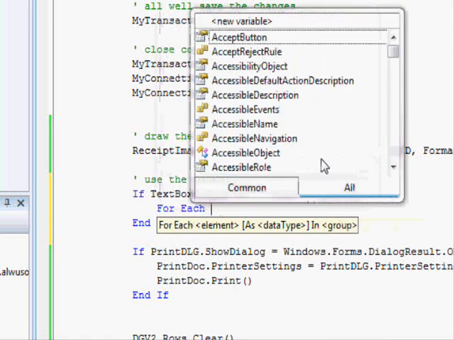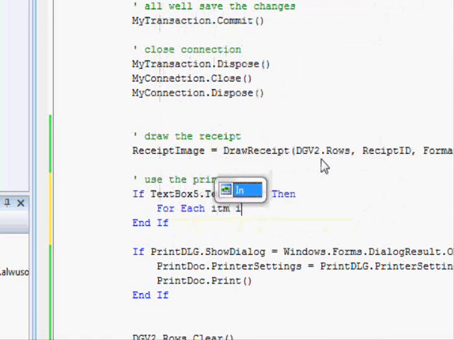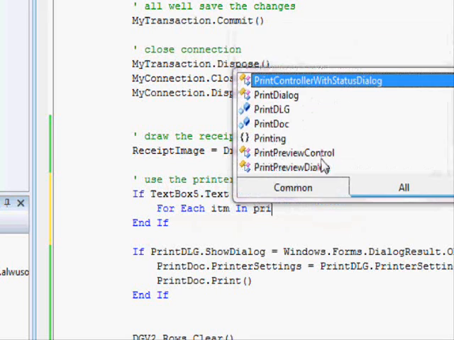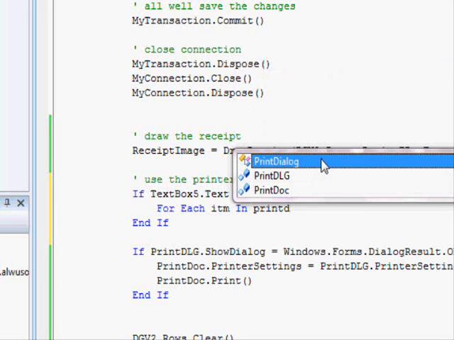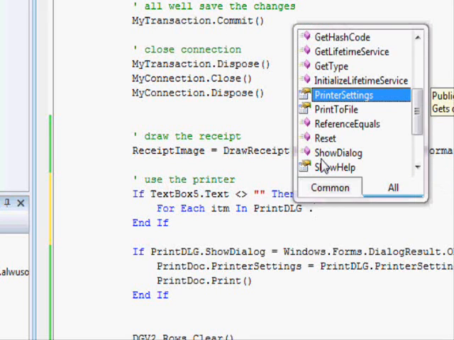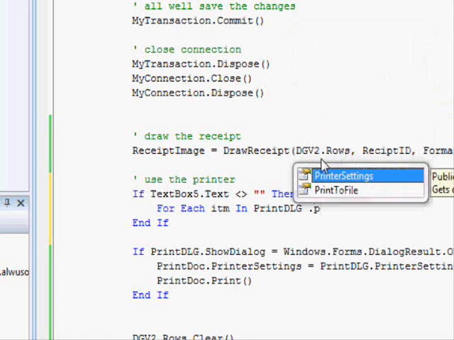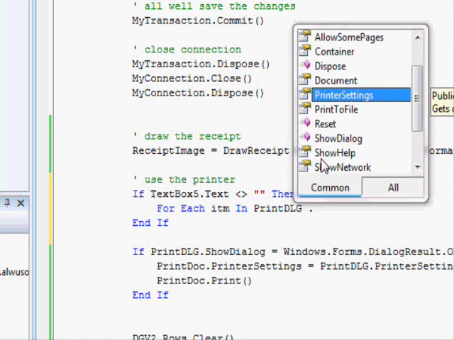So for each ITM in print dlg dot wait a minute.